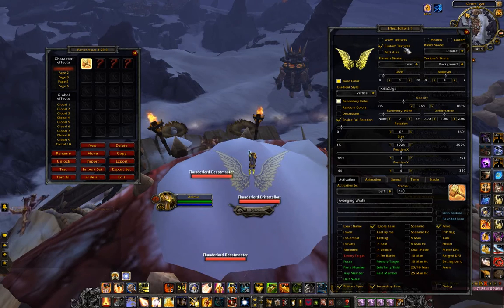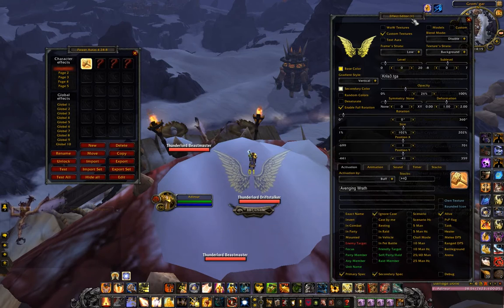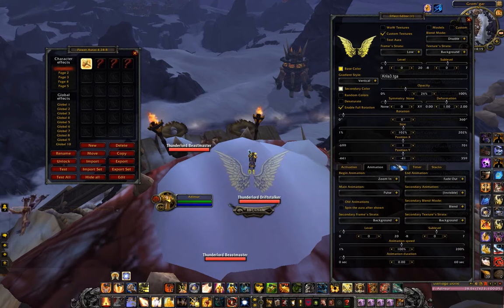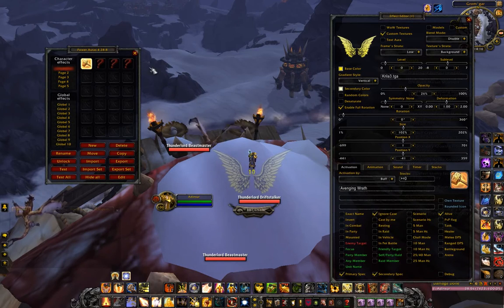You might have the same issue with custom images you download from the internet, or you made in something like Paint or Photoshop. Then just download Power Auras and import it there. It is as easy to use as Weak Auras, and in some areas has even more customizability. But you can go even crazier with it.